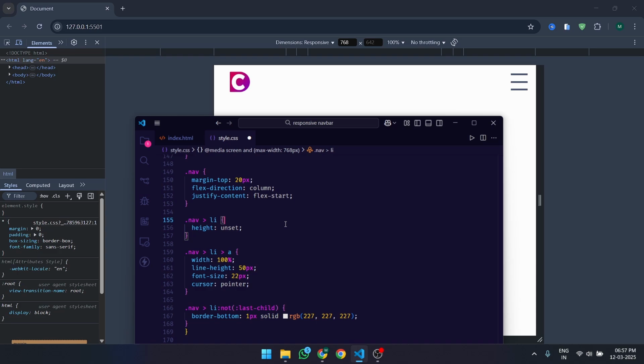nav a styles the links. Width 100% makes each link span the full width of the navigation bar. Line height 50px ensures the text is vertically centered within each link. Font size 22px makes the text larger for easier tapping on mobile devices. Cursor pointer changes the cursor to a pointer when hovering over the links. nav li:not(:last-child) adds a border between each link, except for the last one, to visually separate them.